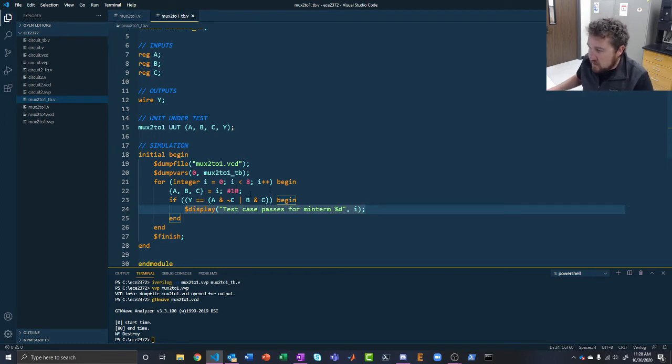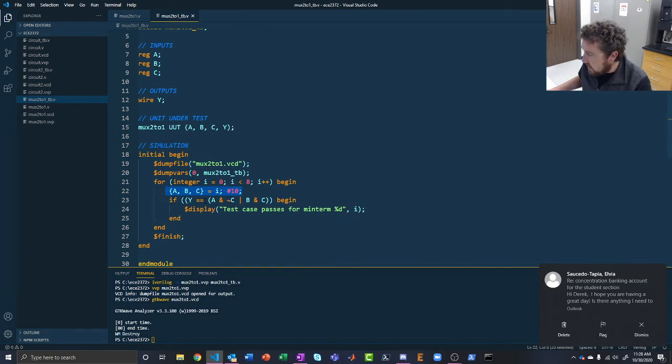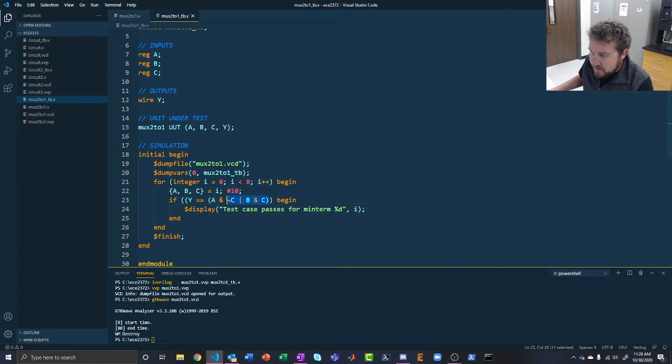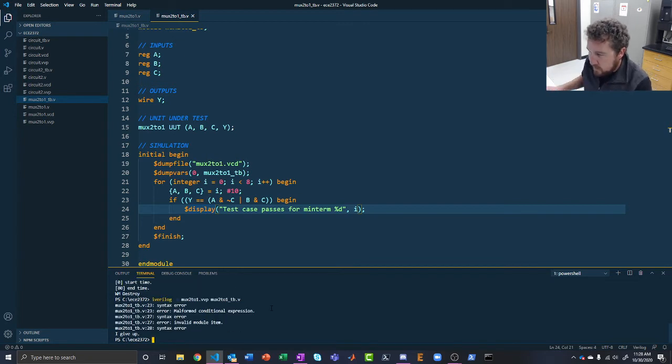All right, so let's kind of recap and say what's happening here. We're going through each minterm using this for loop. We're setting the values of A, B, and C to get the value of I that we want. And then we're going to do a quick check using the same logic expression that we used before. So this should work, but we're going to check and see if Y is equal to that, then that should be a passing test case. So let's take a look and see what happens. Yeah, and naturally some stuff is messed up.